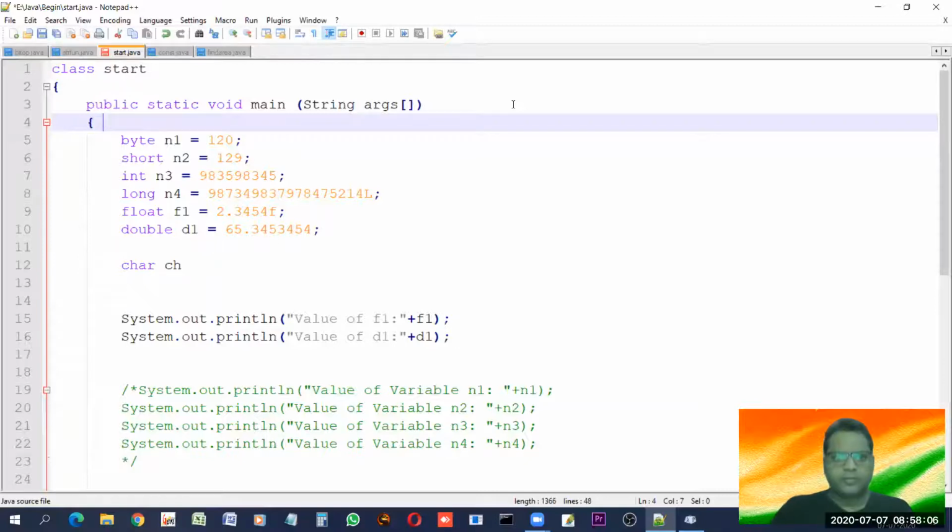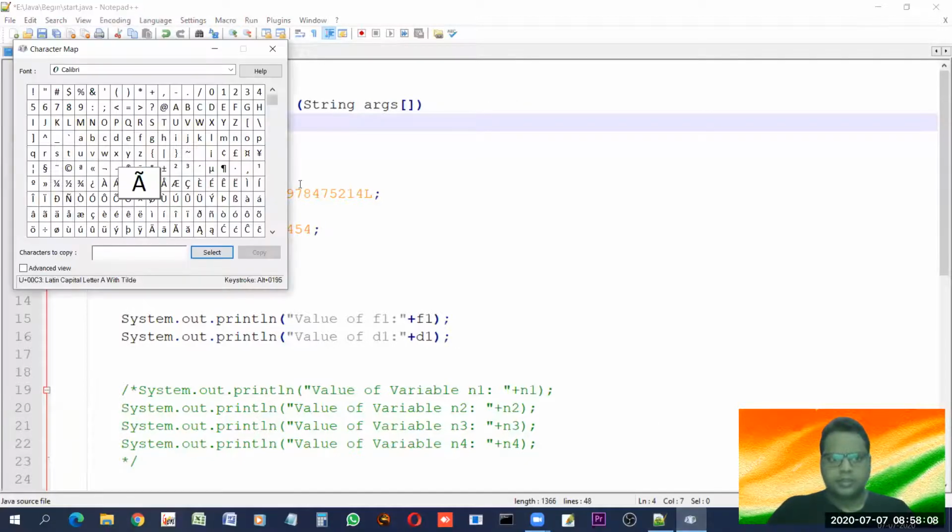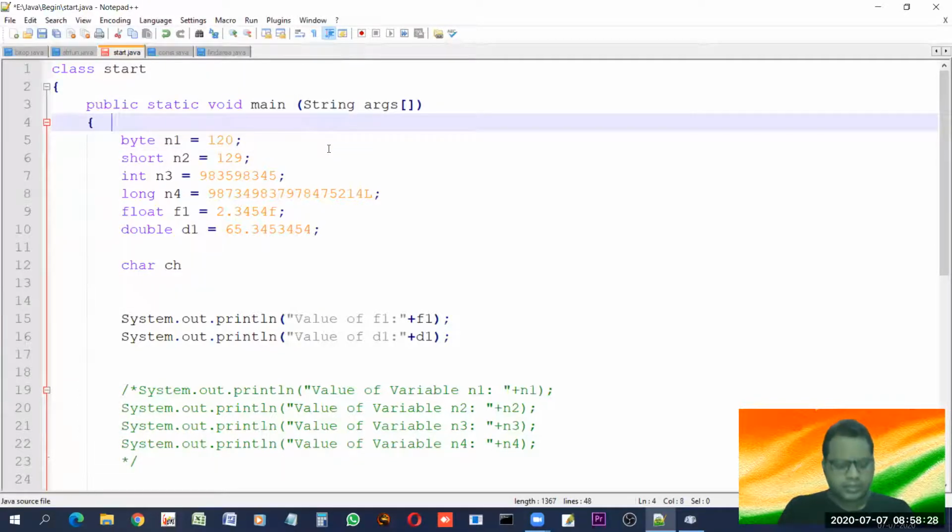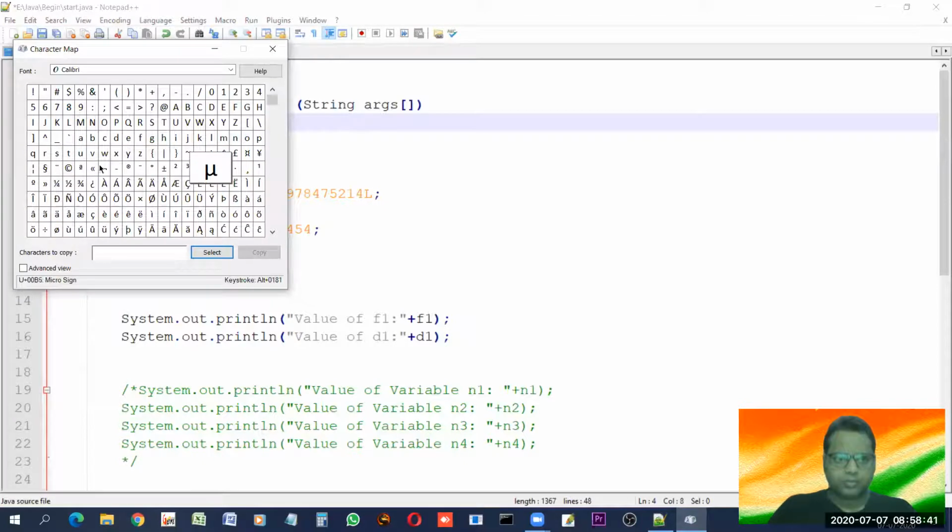So this is how we may have a lot of characters here with us. This is the micro sign. Its code is Alt 0181. Please do not correlate with ASCII code. ASCII code is a little different. So this is the keystroke Alt 0181. Press Alt 0181, and this character came. So a lot of things are hidden in the keyboard that you need to know, and in this class, you came to know this.